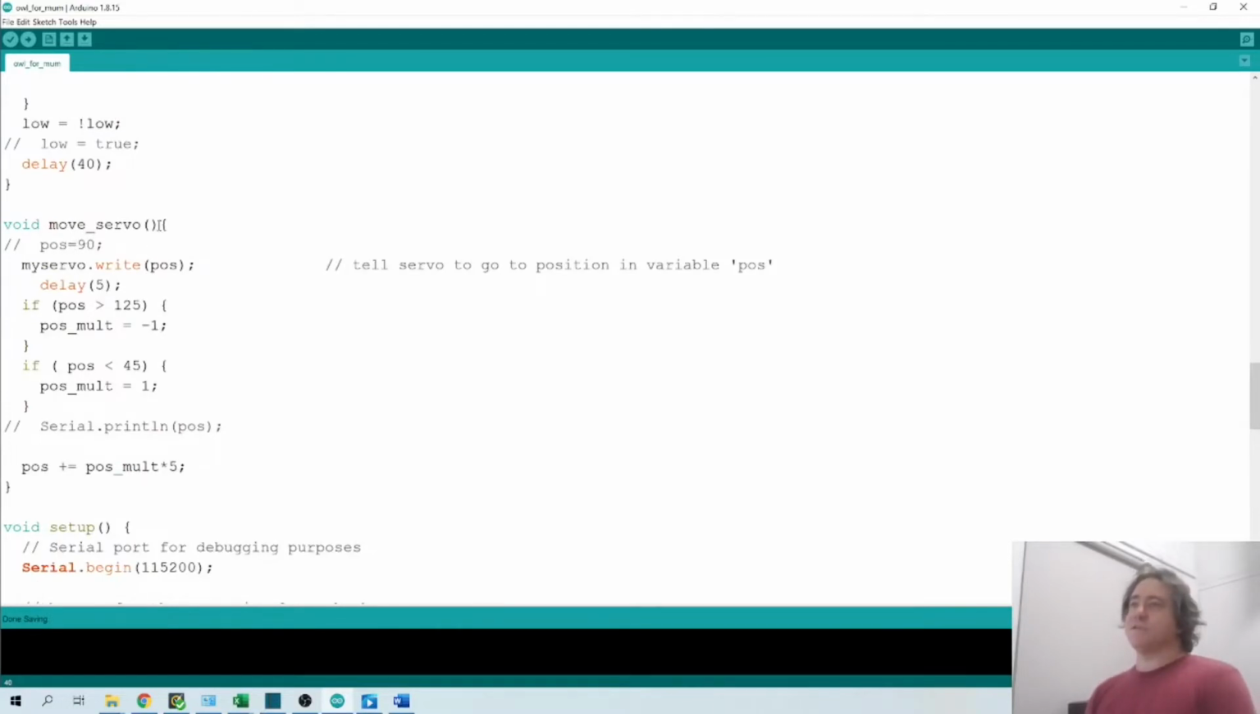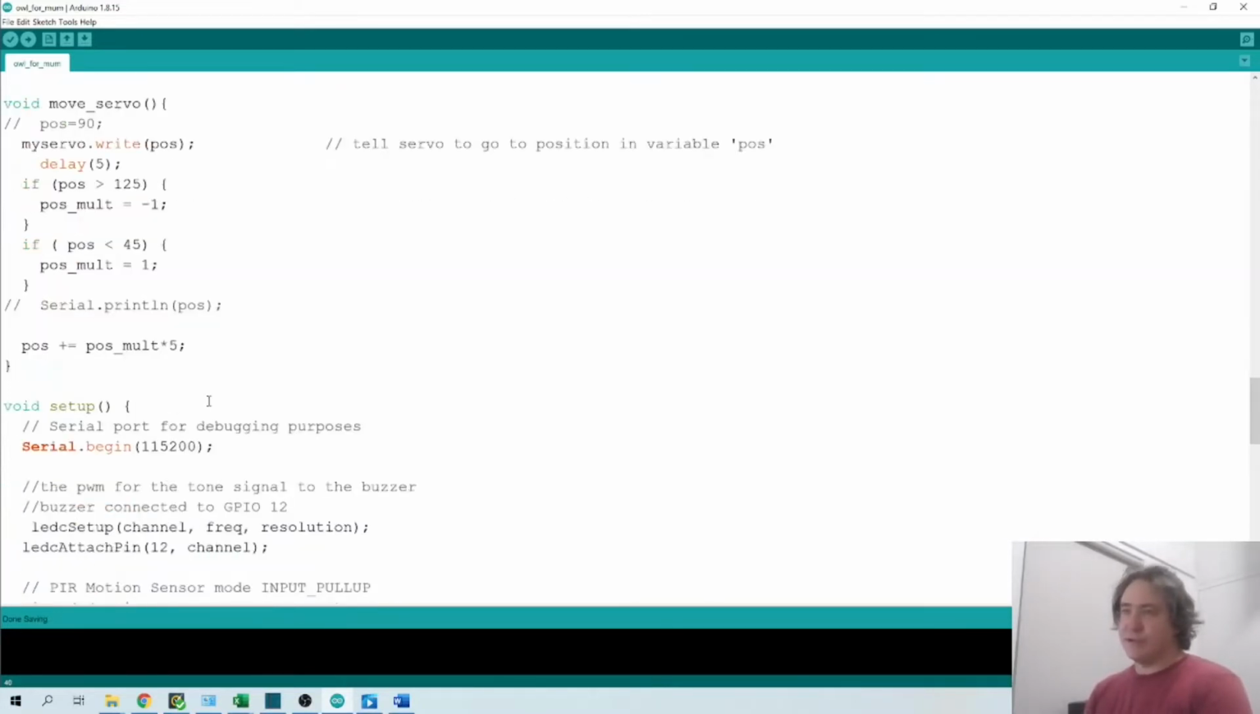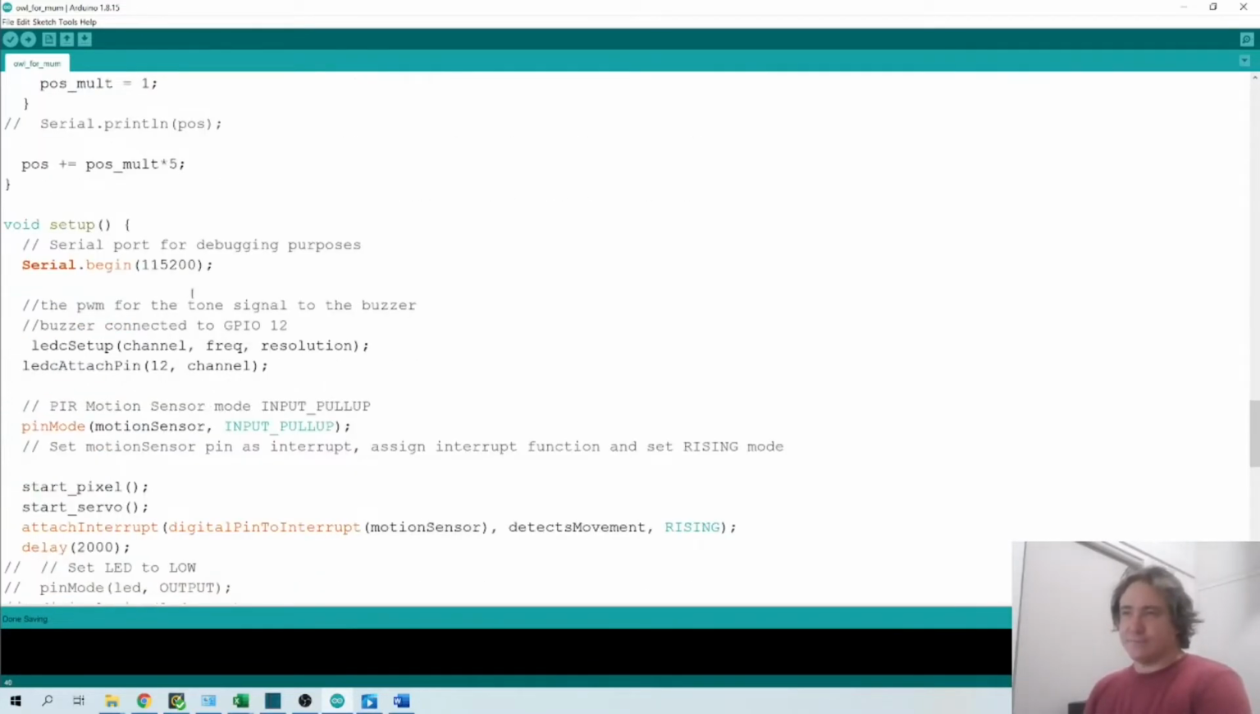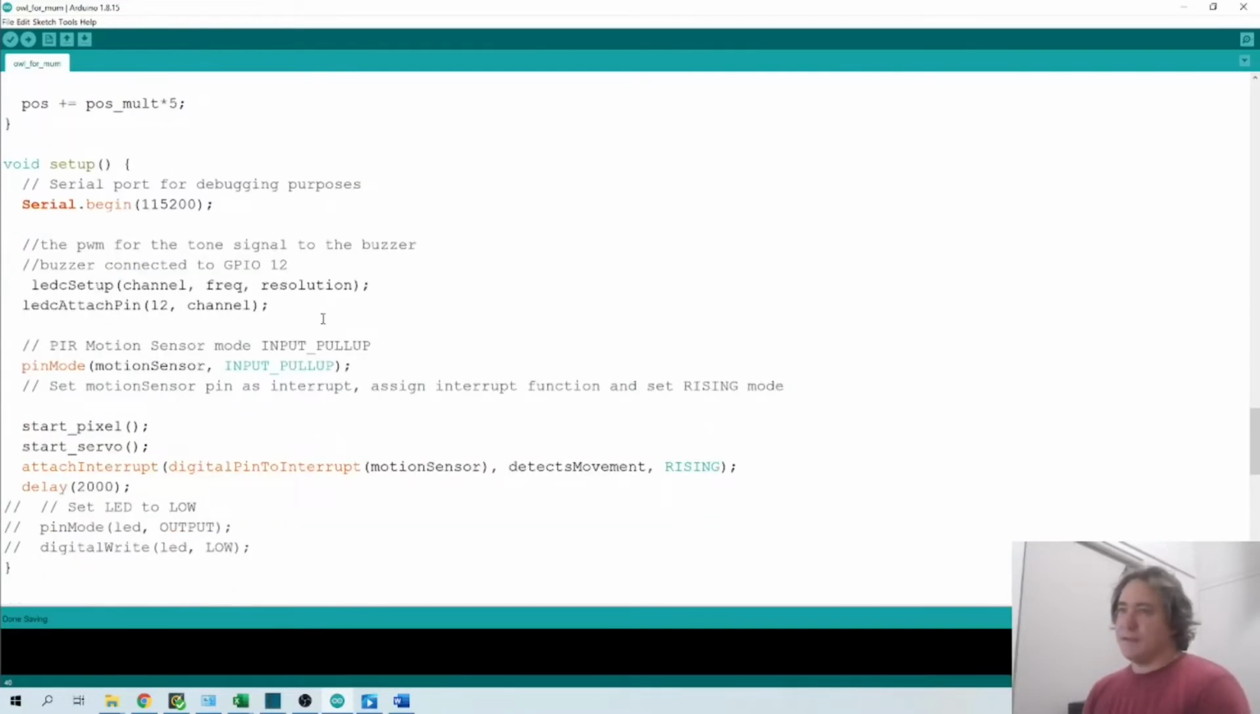So this moves the servo by 5 degrees, either left or right, every time it's called, between 125 and 45. And you can play around with these values. These were basically chosen by trial and error. And then this is the setup function. We just start the serial monitor for debugging, then set up the PWM channel for the PWM signal for the buzzer.